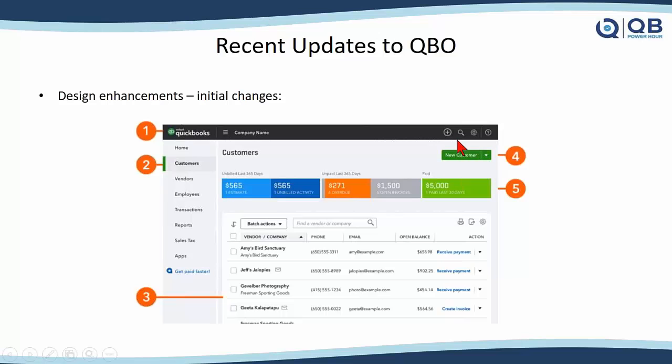Instead of in the middle, it's over here on the far right corner now. So all of the icons are on the far right. The little magnifying glass is the universal search that you have. They updated the left navigation bar to be the lighter colors instead of the dark blue. They kind of changed some fonts and colors here on the money bar and various things. And same thing down here in the customer list. They kind of updated all that.